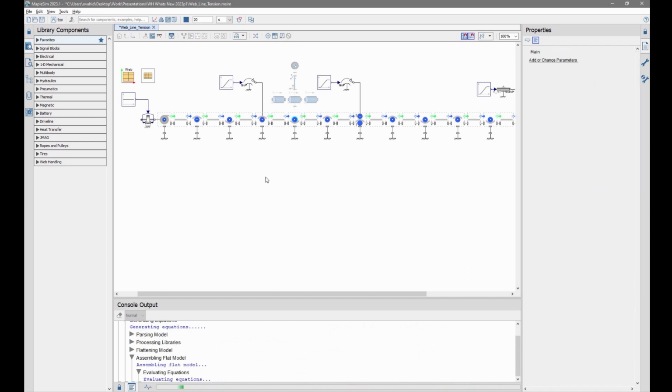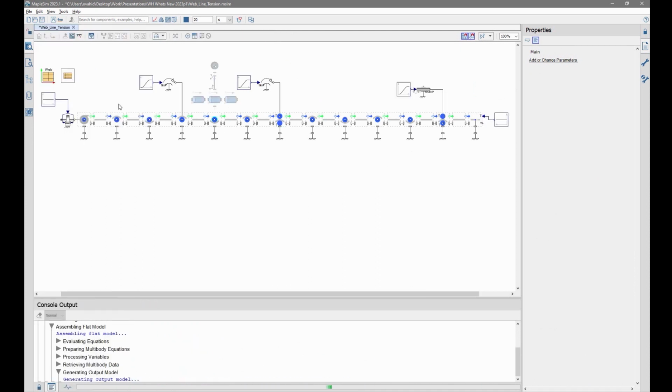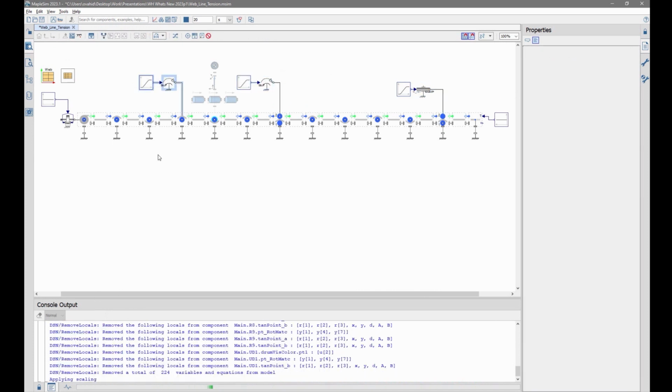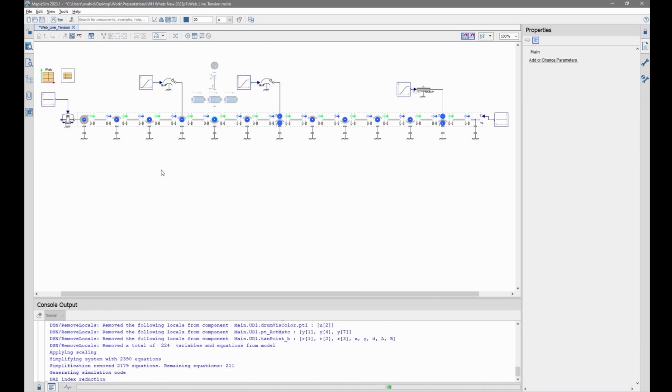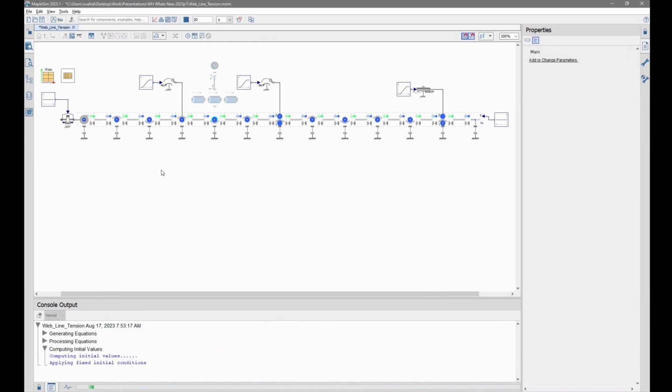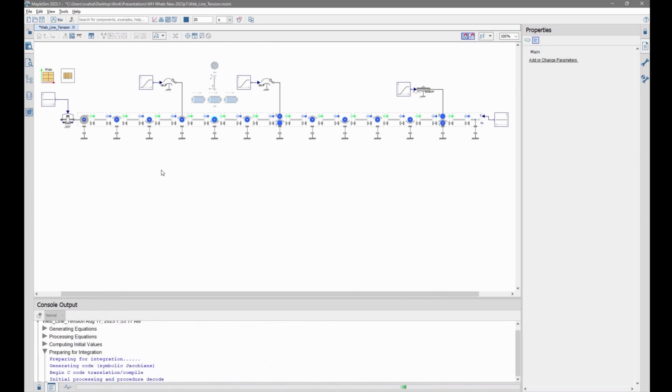So right now we are running this model as if that option wasn't there. To take a look at the results, let me just turn that off so we can see the whole web line. We have a master speed driver and 2 torque controlled rollers, one nip, one pull, here to manage the tension development in this web line.